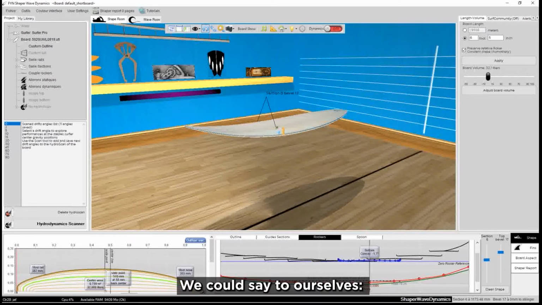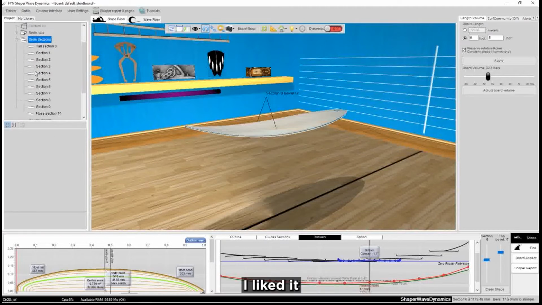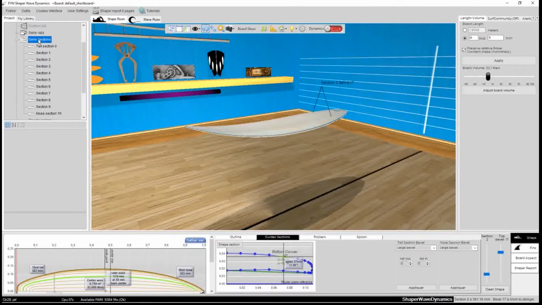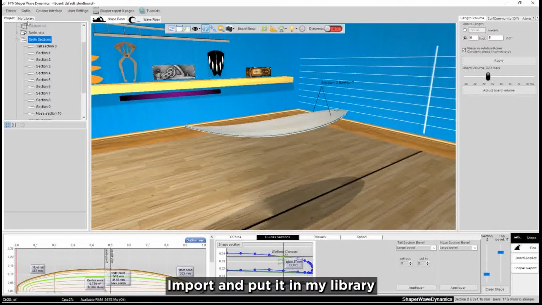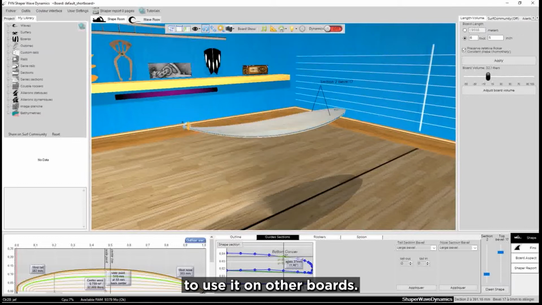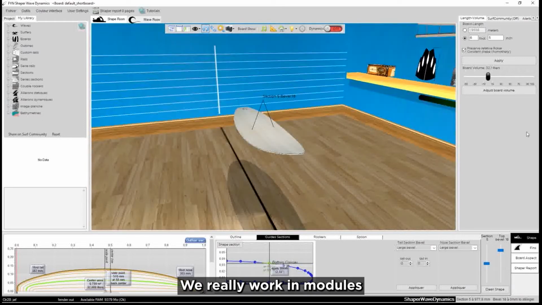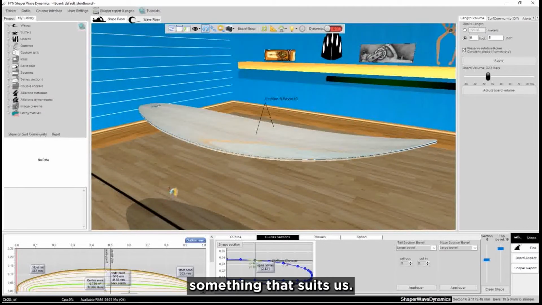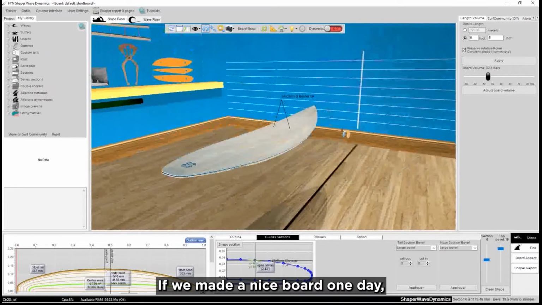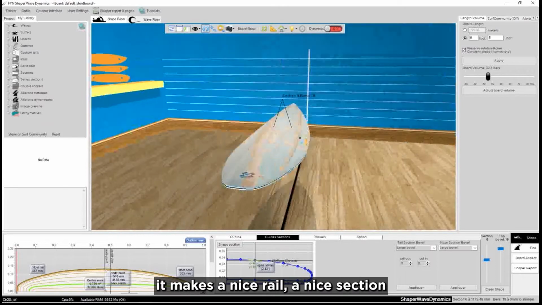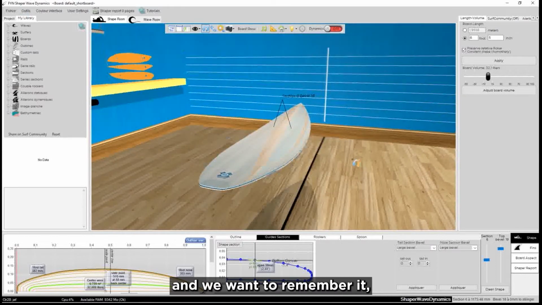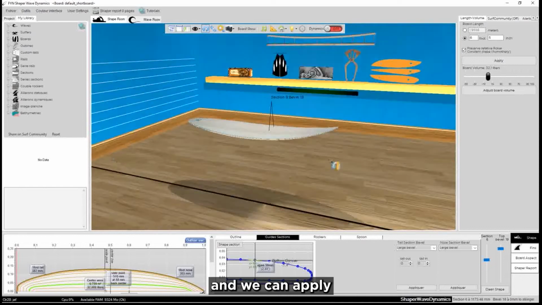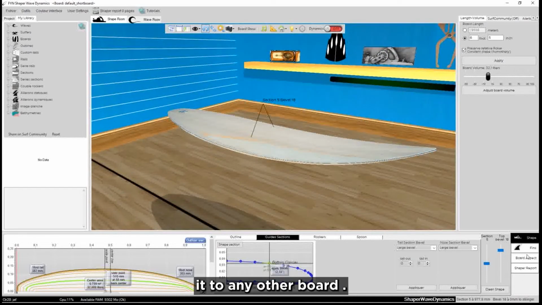We could say to ourselves, on this board I remember that my section series was good. I liked it, so I'm going to copy it. So just save the sections of this STL board, import them and put them in the library to use on other boards. We really work in modules, and we save a lot of time by never redoing something that suits us. If we made a nice rail or a nice section one day and we want to remember it, we save it in the library and we can apply it to any other board.